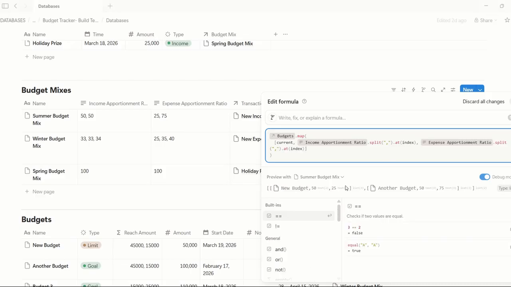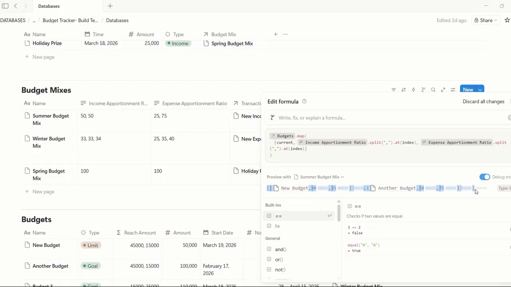Now, as you can see, for each of the budgets, it is returning a main list, and inside that main list we have sublists, and each of the sublists is nothing but the budget page itself, the income apportionment ratio of that budget, and the expense apportionment ratio of that budget.